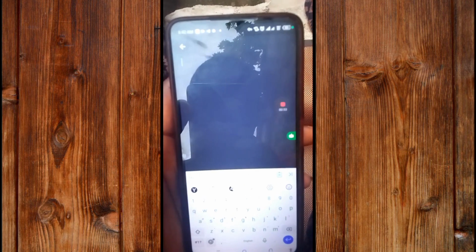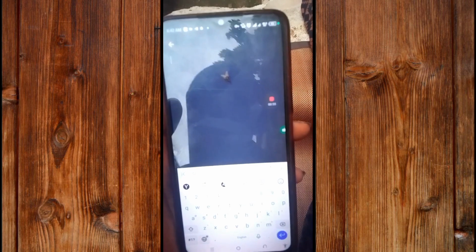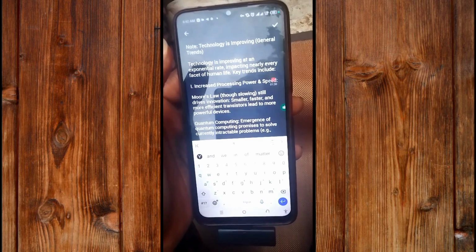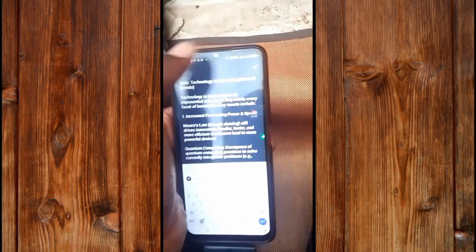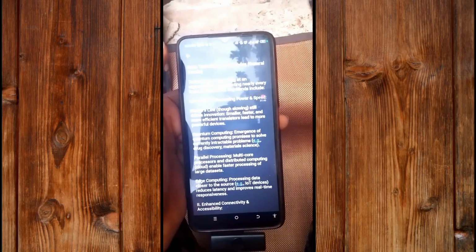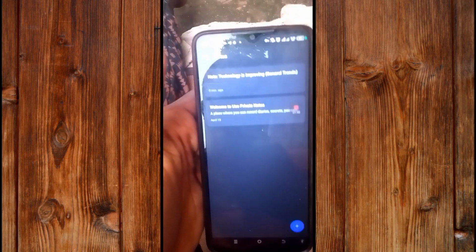Now here, write whatever you want to write here. Now after making the note, what you do is just click on this good icon on the top side here. Now here, to go back, just click on this arrow icon on the top side here after making the note. Now here you can see the note here. You see it.